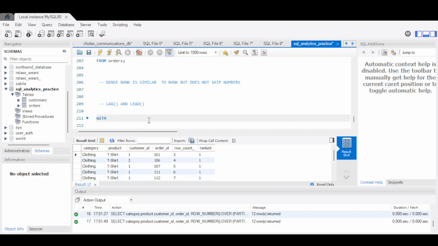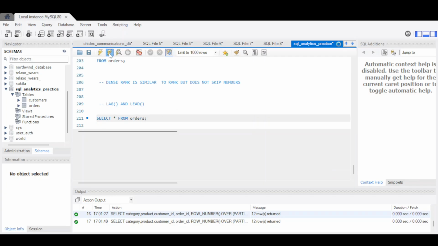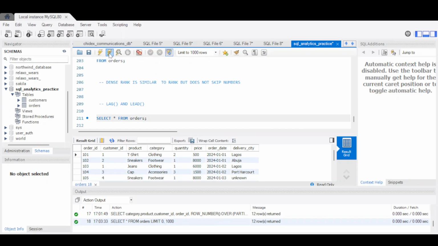This is what I want to show you. Let's select everything from others. Selecting everything from others. Okay, this is the others table: date, quantity, price, and everything. Now I want to calculate the previous price and the next price. I'll show you something.